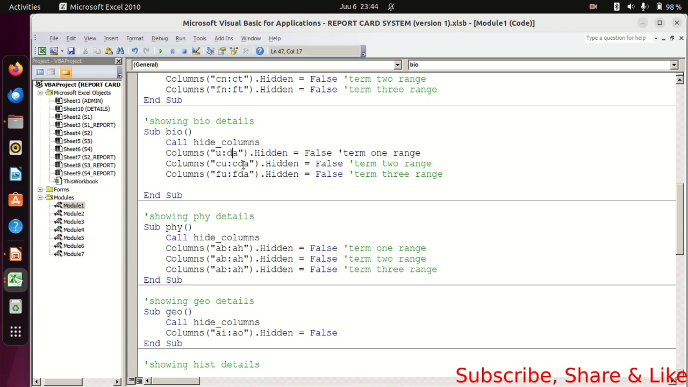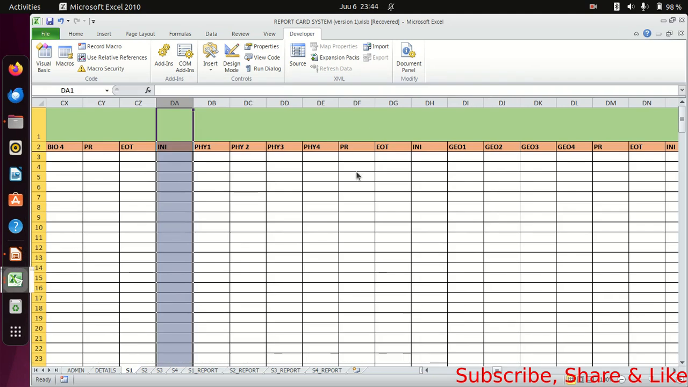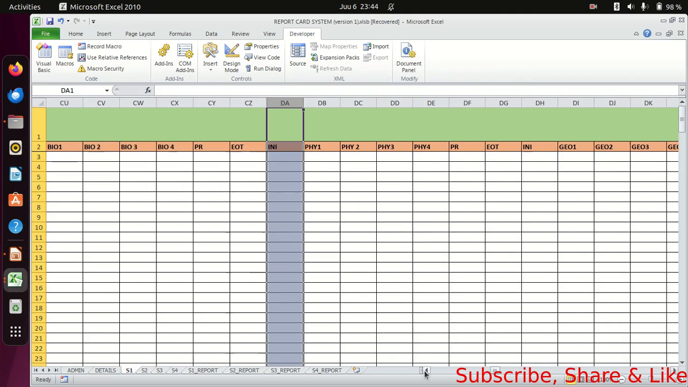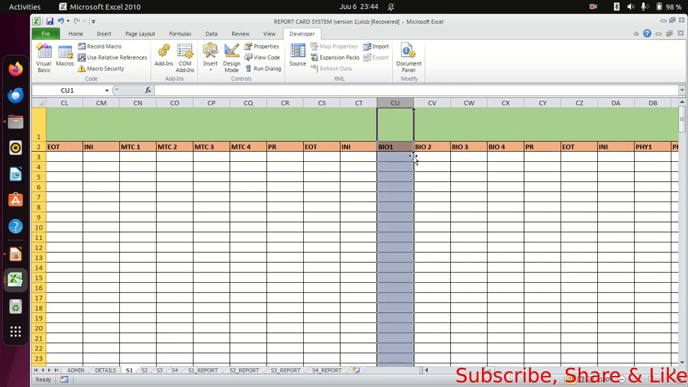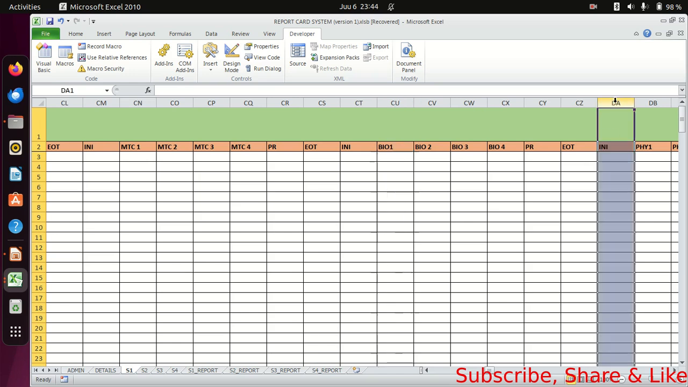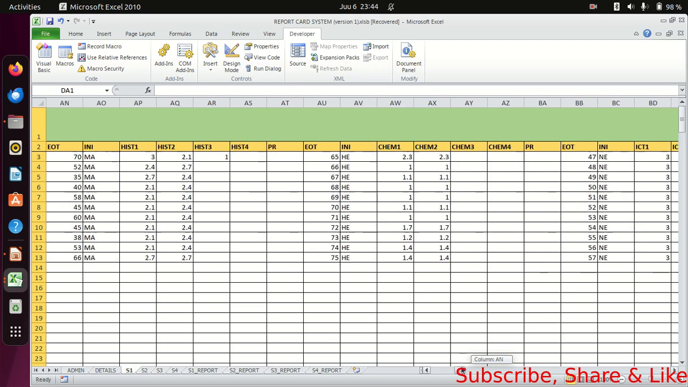And then it can't be CDA. No way. Let me check again. Biology term 2. I think I'm just in term 2 here because I used that color to identify term 2. It is in CU through DA for term 2. That is okay. Then what about term 1?